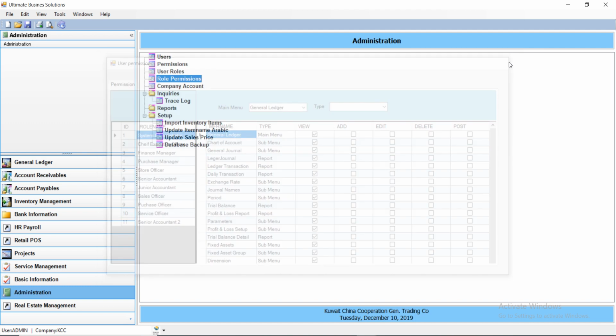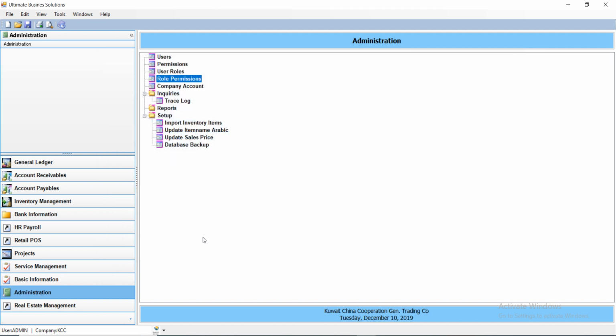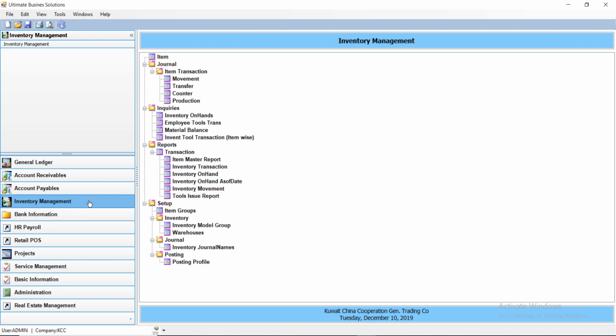This is our system, and currently we have more than 100 customers in Kuwait, as well as in India and other countries. These are the desktop versions, and we have a cloud version also. So overall, this is our software, a complete business solution for any type of business.